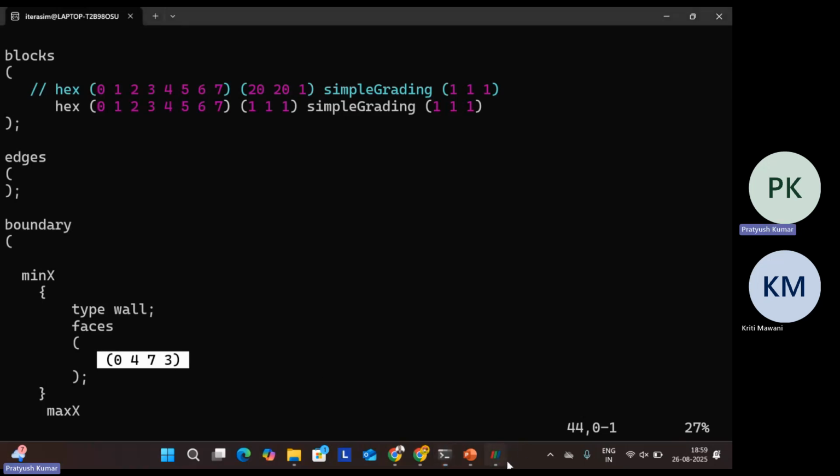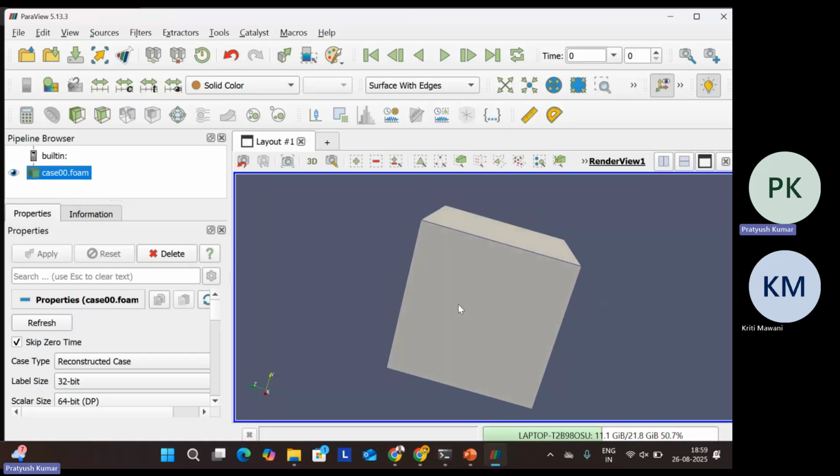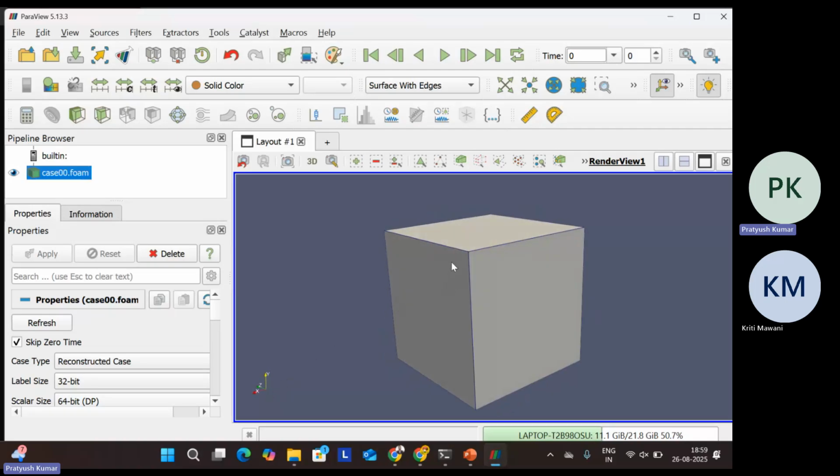Okay, so if this is the x direction, I think this face is 0, 4, 7, 3. So 0, 4, 7, 3. This is the minimum x boundary condition we are selecting here. Got it? Similarly, you should know this value.